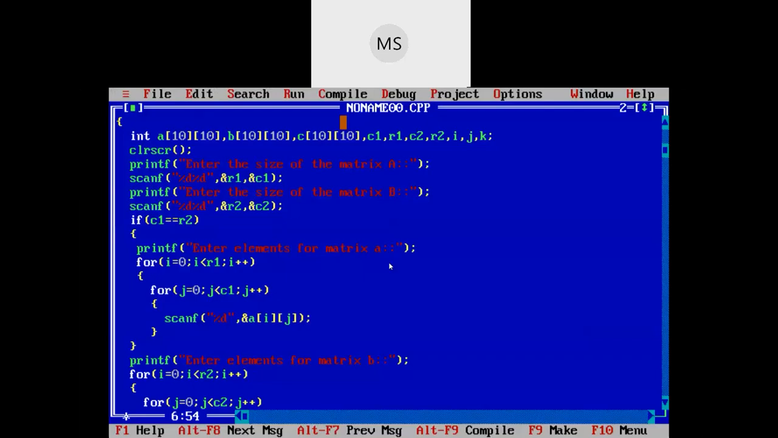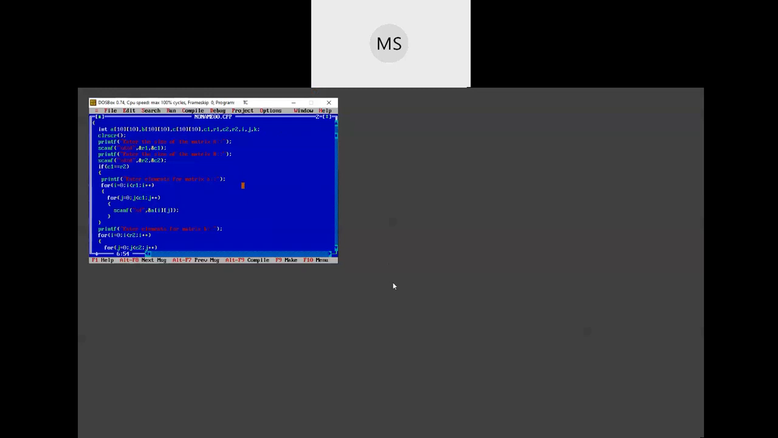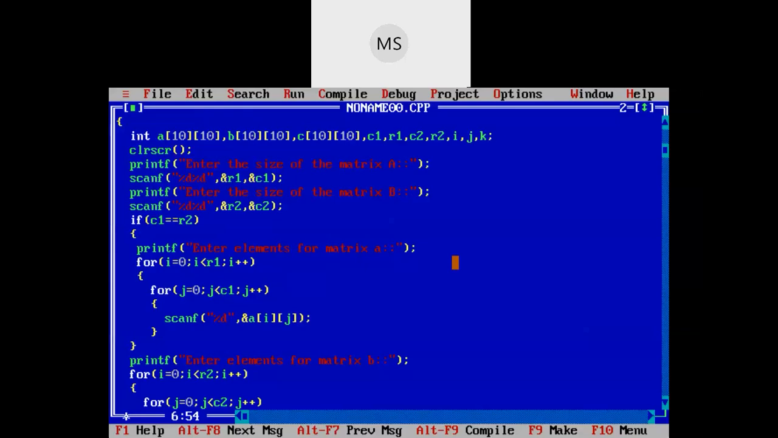No errors. Size of the matrix A, 2 by 2, then size of the matrix B, 2 by 2, then enter. The multiplication is not possible. Why? Because here I took two different values. Okay, one minute. Alt enter. So again, I'm running this.